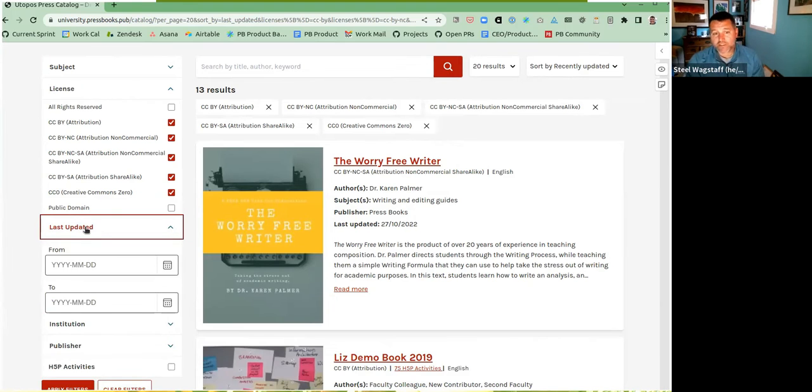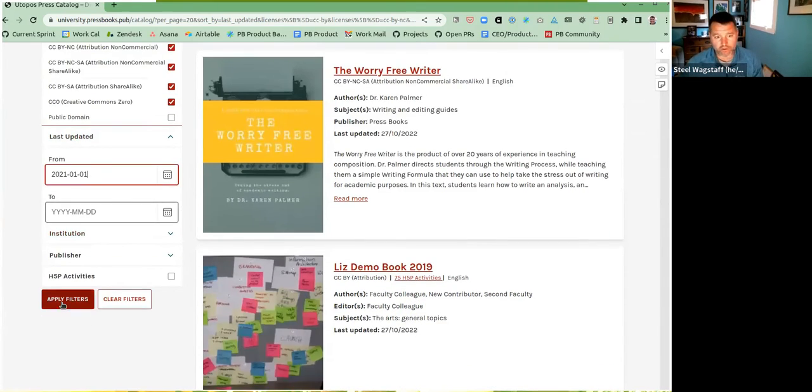The next thing you'll see is that we've got an accessible date picker here. So I'm going to tab into this and say, I only want books that have been updated since the start of 2021. And I will apply this filter.